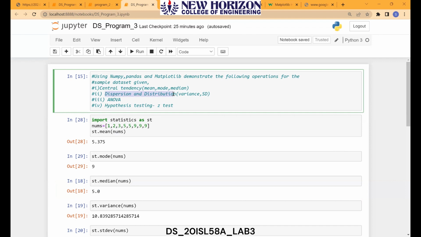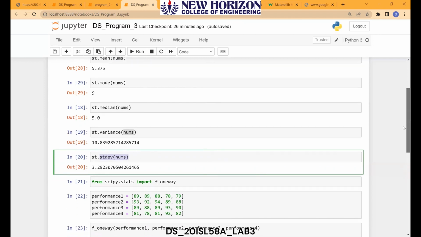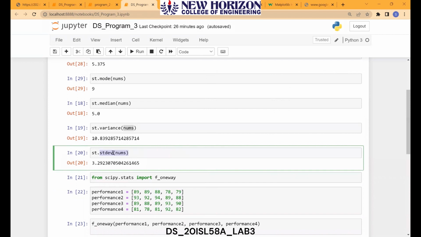Next one is dispersion and distribution, that means variance and standard deviation. Variance is defined in a function called variance in the package called statistics. So st.variance, and you just pass the list that we created, and you will get the variance of the data. Next one is standard deviation. We find it using the stdev function, which is defined in statistics. So st.stdev, and the list is passed here. So we will get the standard deviation.